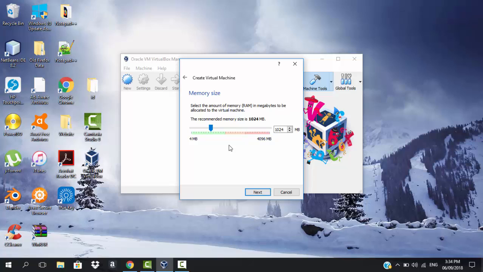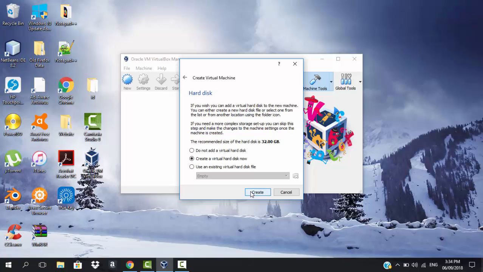And here we can allocate how much RAM we want to use. I'm going to give mine about 2 gigabytes of RAM. Click Next. Next, we have to create a virtual hard disk. And this allows a section of our actual physical hard drive to be used only for this virtual machine. So I'm going to click Create.